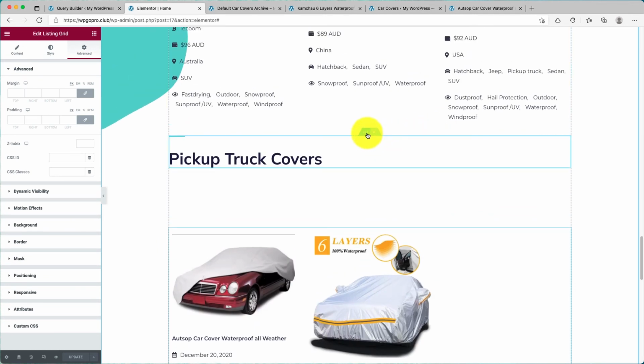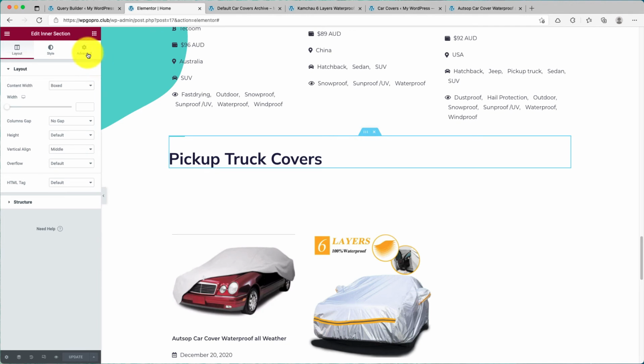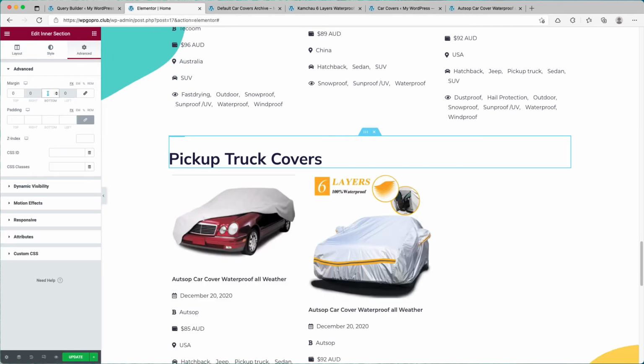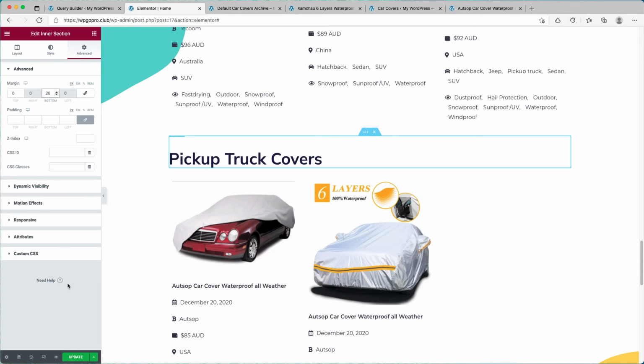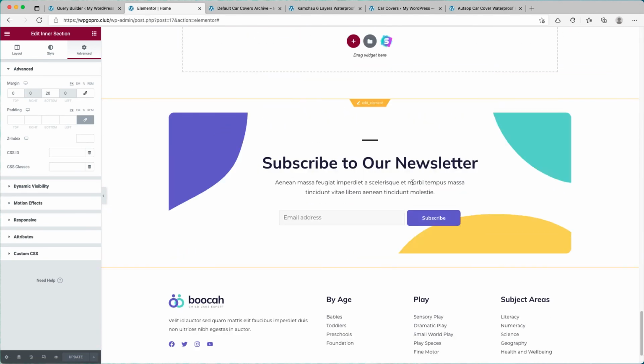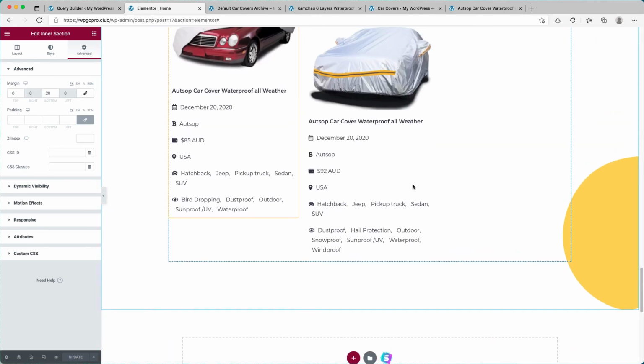Now click to edit this intersection and go to the Advanced tab. We don't need 176 pixels at the bottom, so make it 20 pixels. Click Update and scroll down. I think our home page is getting better, although we still have more styling to do. For example, let's make the columns in the listing grid of equal height.